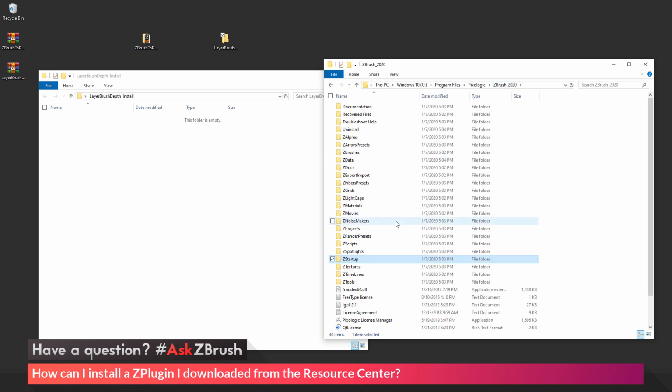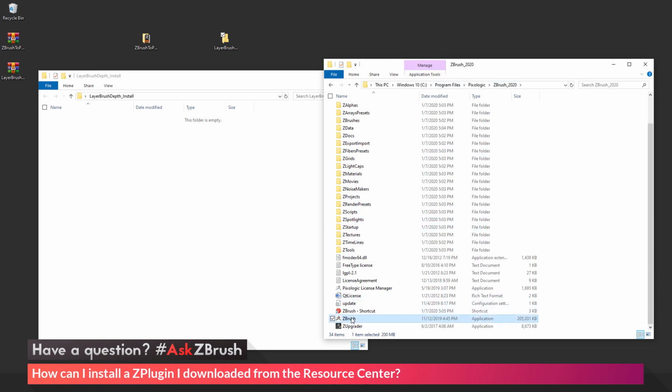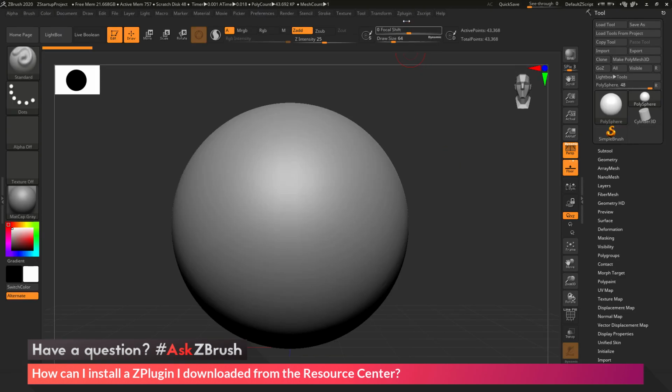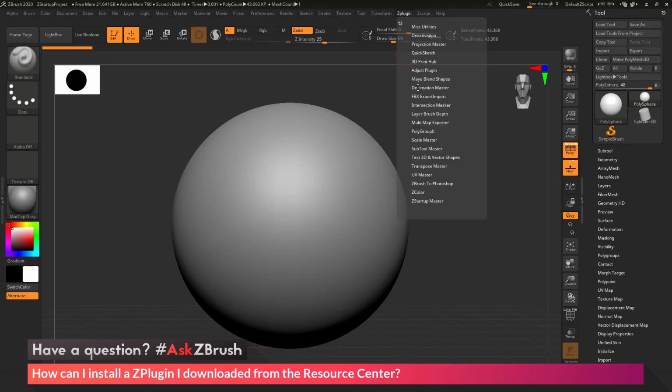So go back to the root of ZBrush there, scroll down, find the ZBrush application, and double click. After ZBrush launches, I can go to the ZPlugin tab at the top here, and you will see that the Layer Brush Depth plugin has now been installed. So that is the process of going through and downloading a plugin off the ZBrush Resource Center, and then installing it inside of ZBrush and allowing you to use it.